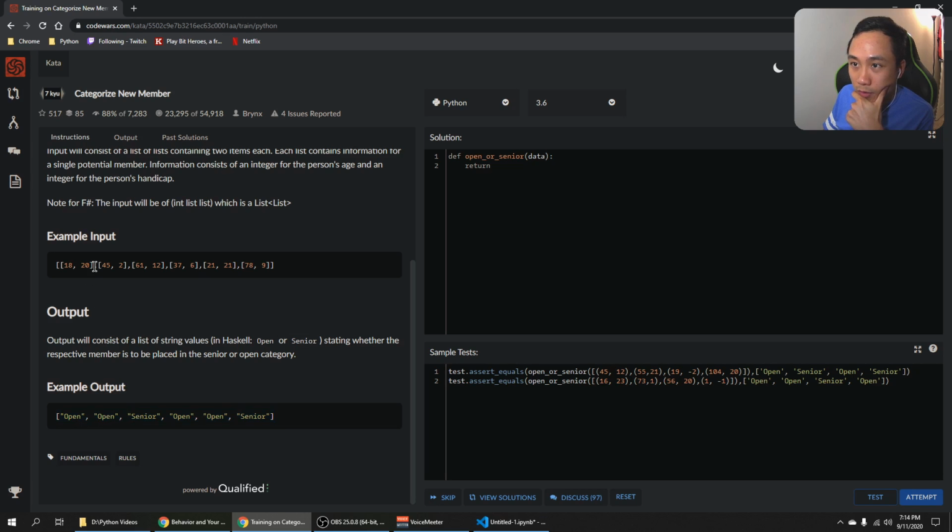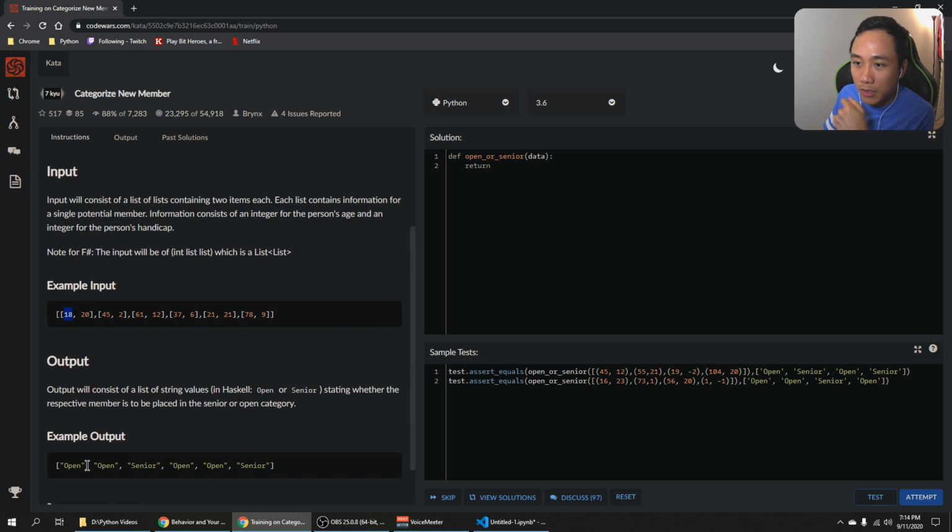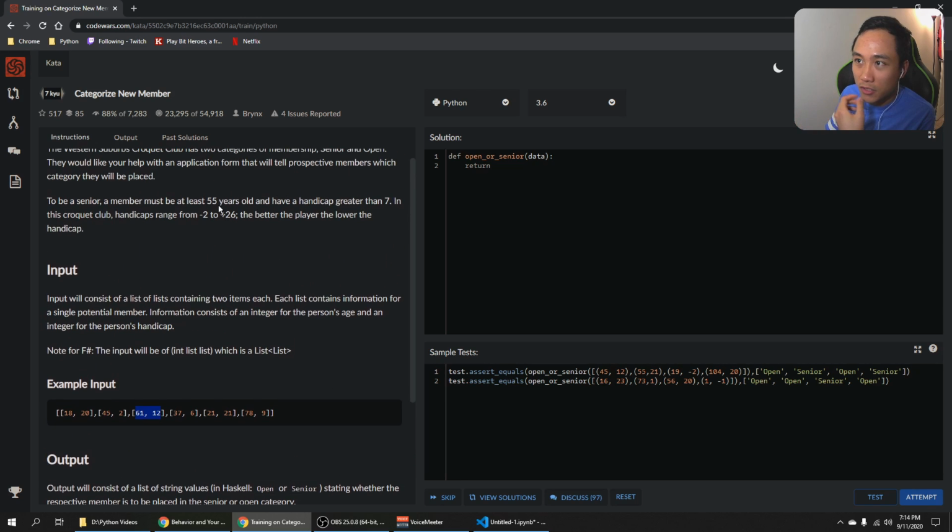So for the first one, since the age of the first member is 18, they would not be a senior, so they would be categorized as open. The same goes for this one, but this member is 61 years old and has a handicap of 12, so they would be senior, satisfying the condition of being at least 55 years old and having a handicap greater than 7.